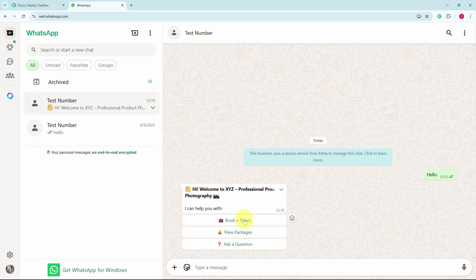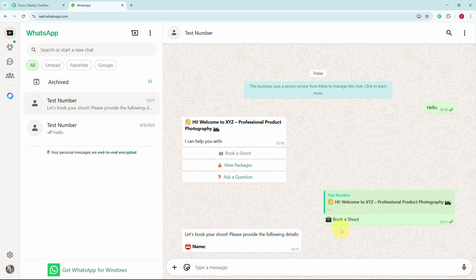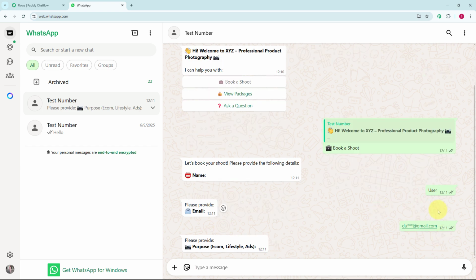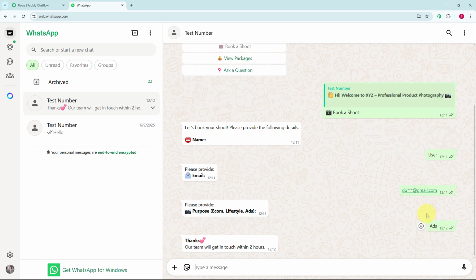Now let's select our first button, that is book a shoot. Now as I'm selecting book a shoot, I am getting a message which is asking me to enter the name. So now let's enter our name here. Now as I'm entering the name, it is asking me to enter the email. So now let's enter the email here. Here as I've entered this dummy email, I am getting a message which is asking me to enter the purpose of this photo shoot. So now let's enter our purpose here. Now as I'm providing the purpose of the photo shoot, I am getting a confirmation message.